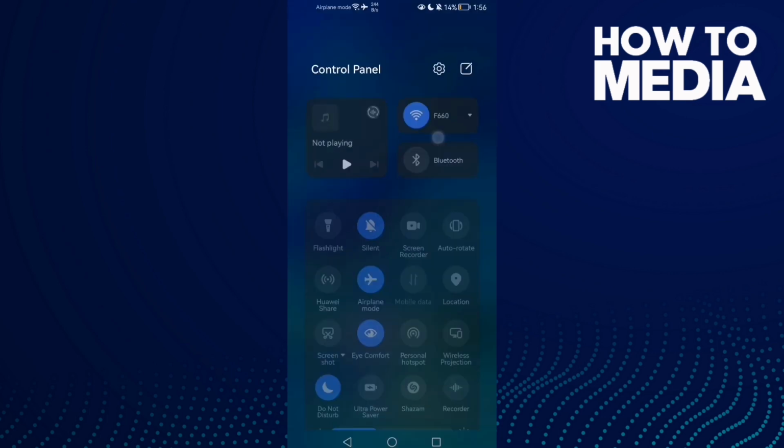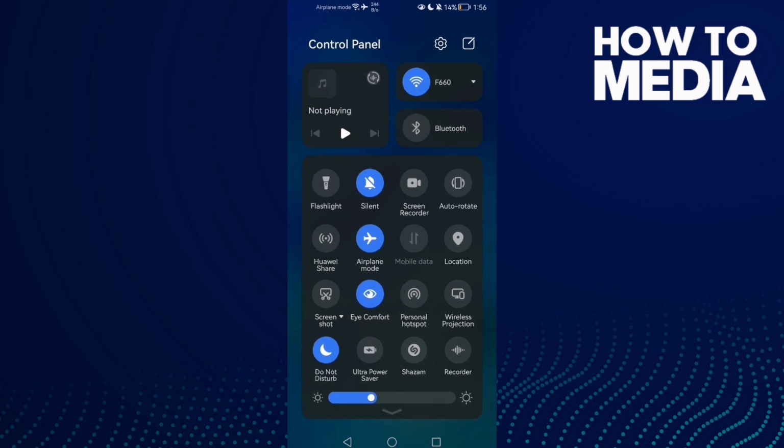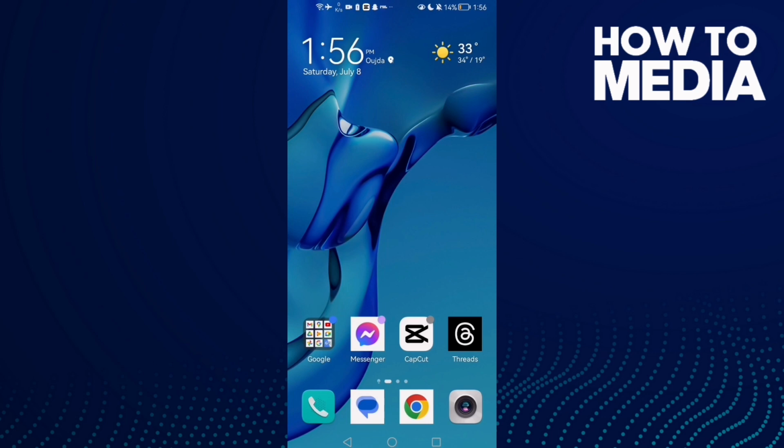If that doesn't fix your problem, now try to turn off your Wi-Fi and turn it on again. And if that also doesn't fix it, just restart your phone and try to launch it again.